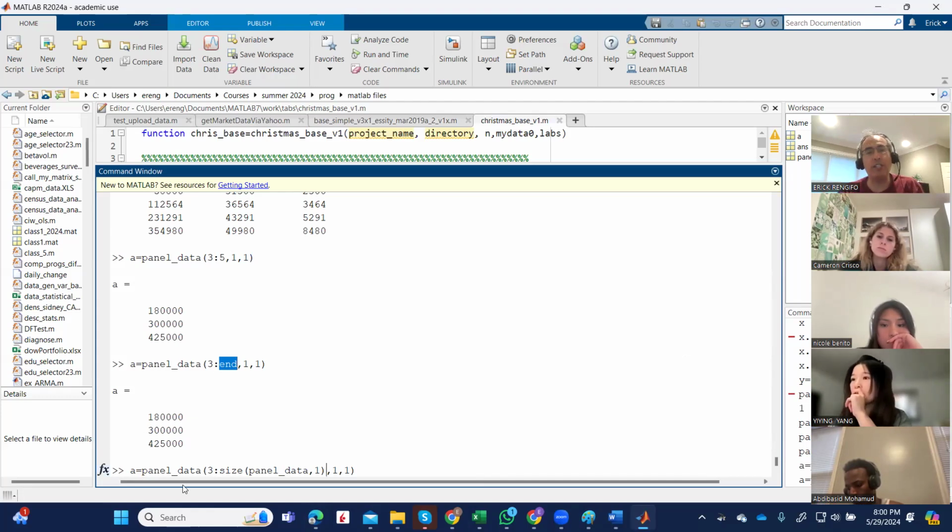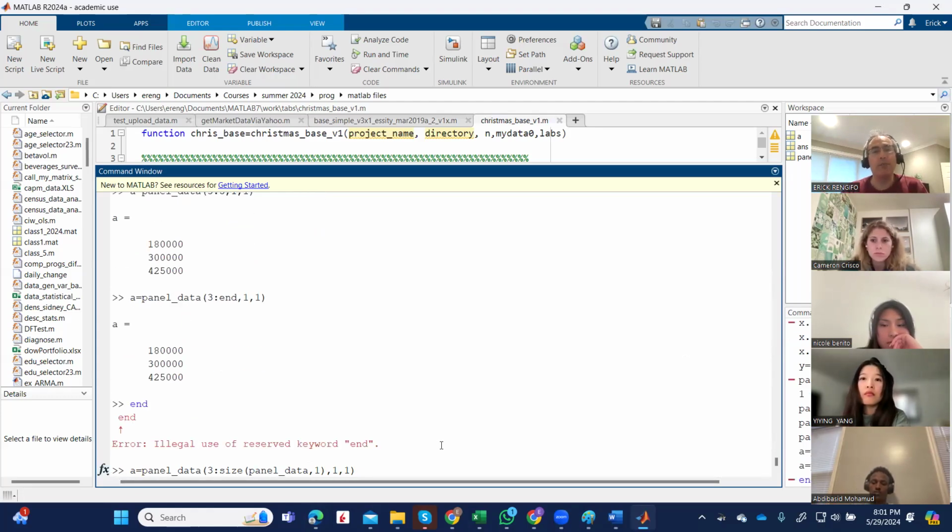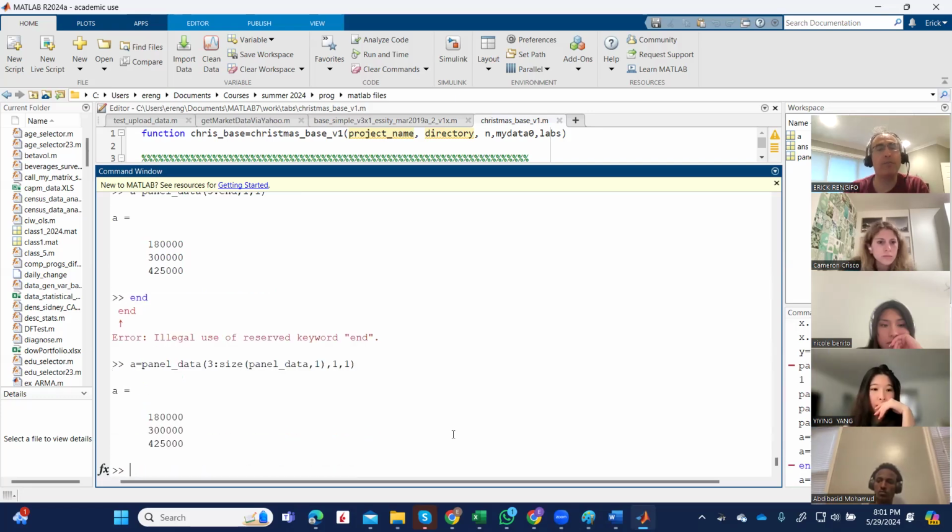Also this one here, the size of panel data one is also capturing the actual dimension of the data. You see that? So that's why, guys, where is the end? What I put in here? Here we go. Make sense? So let's try to look for automatic ways of making the machine think.